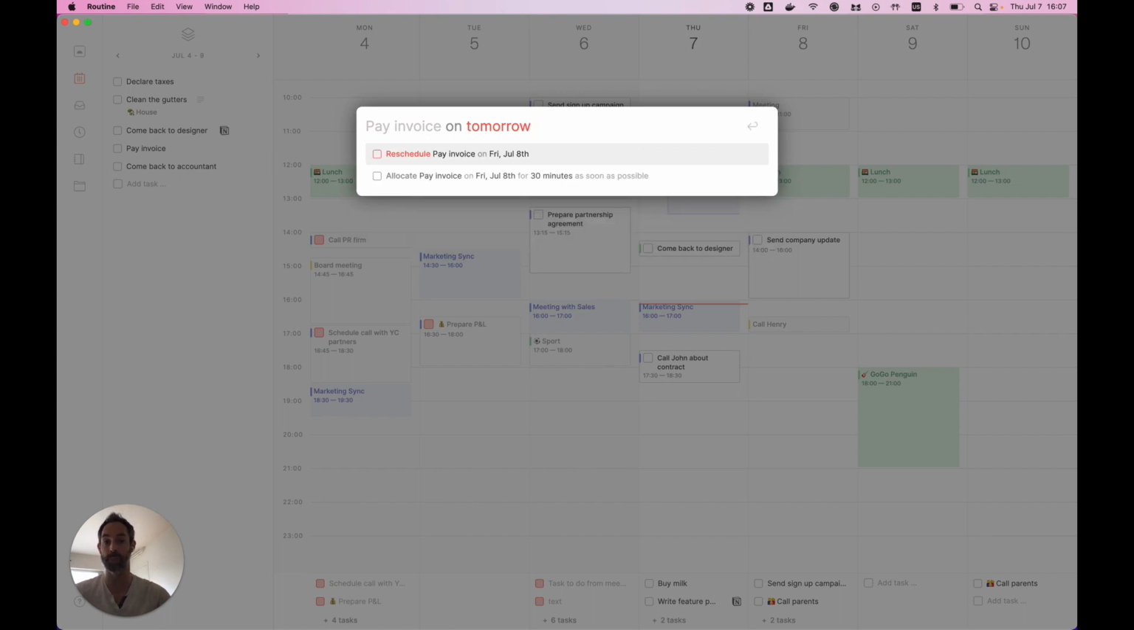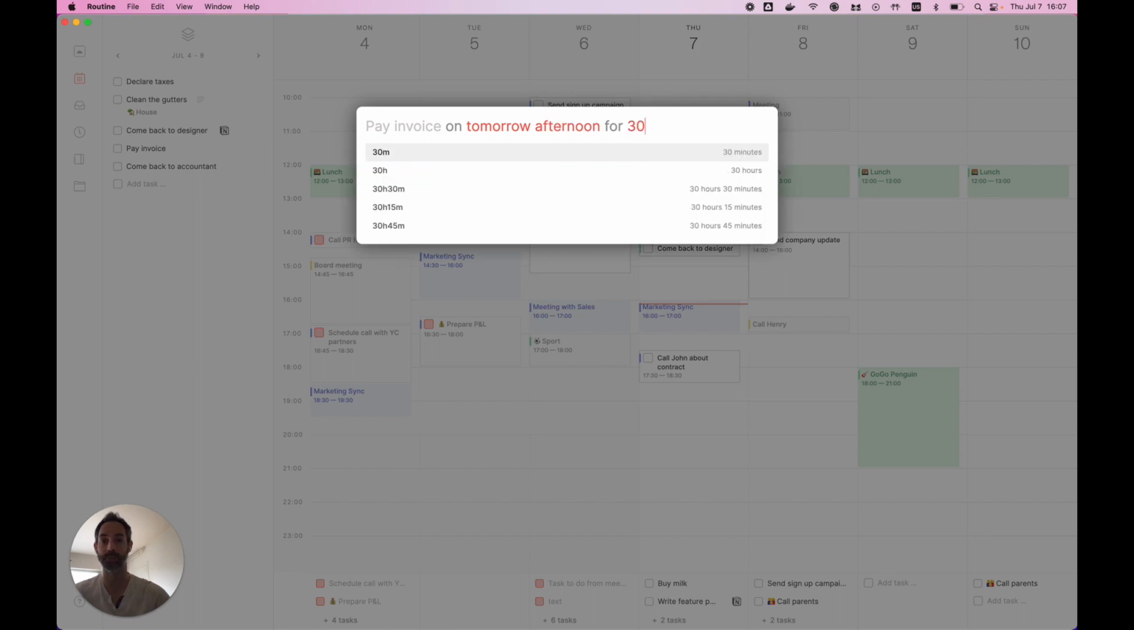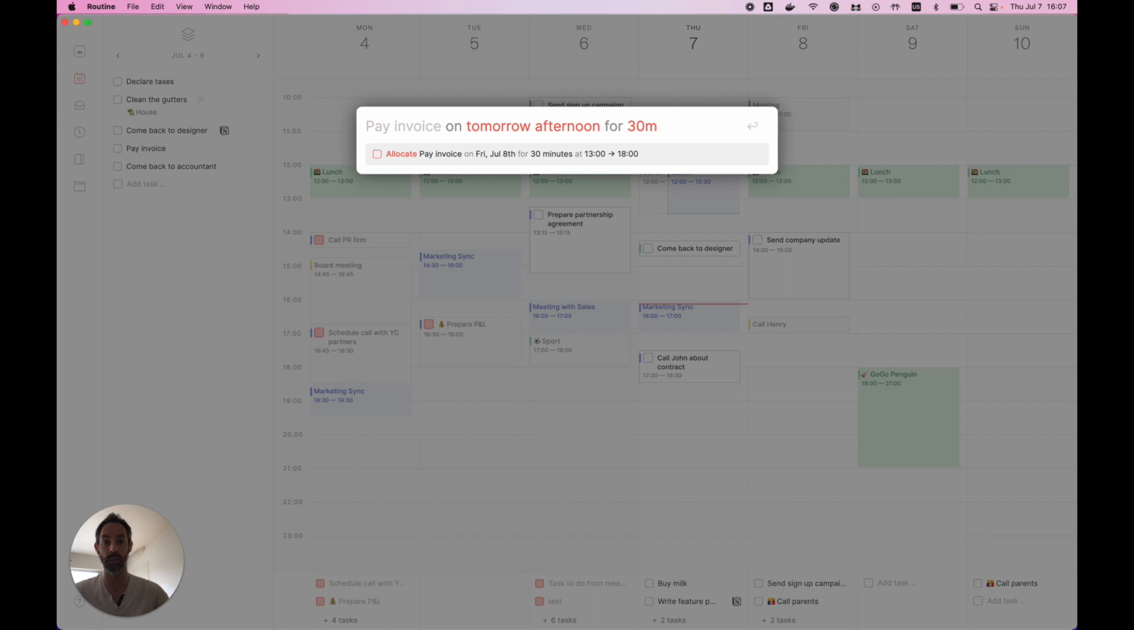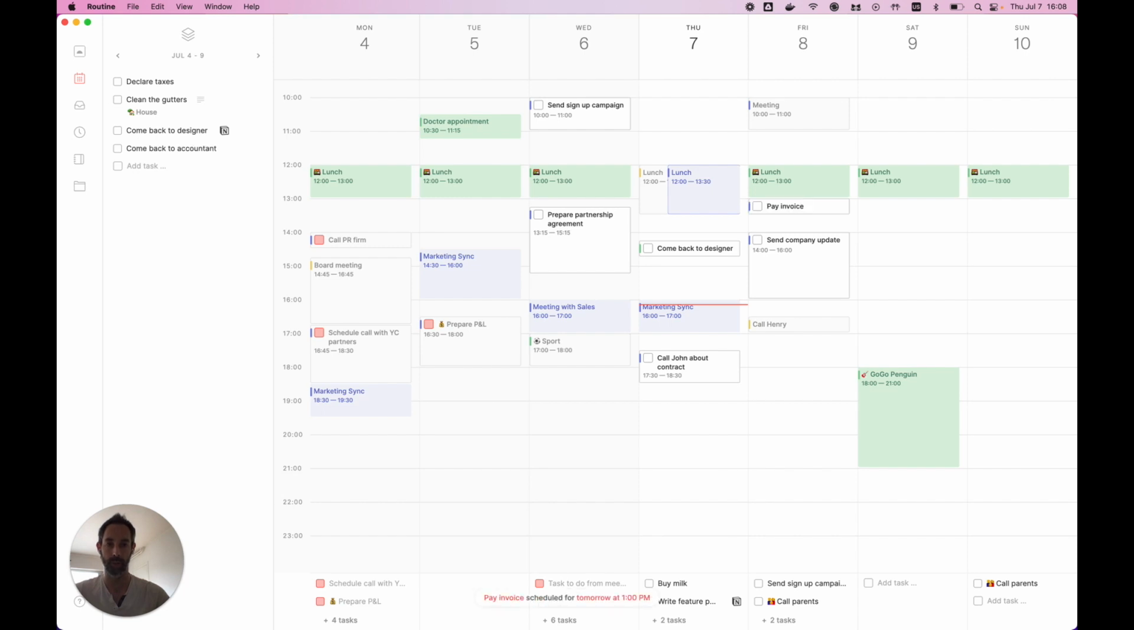And you could be more specific. You could say tomorrow afternoon for 30 minutes. And likewise, it will find 30 minutes of time between 1 p.m. and 6 p.m. And if I press enter, it should, as you can see, allocate some time in my calendar. So that's another functionality which is very useful for planning. And we will again expand that concept later.